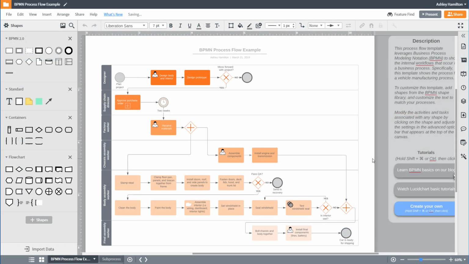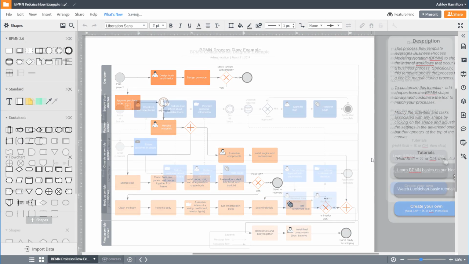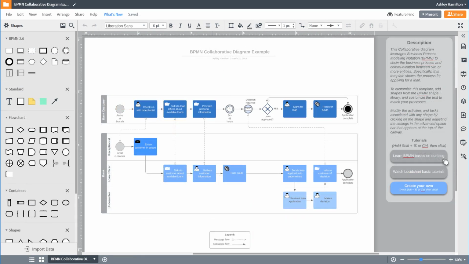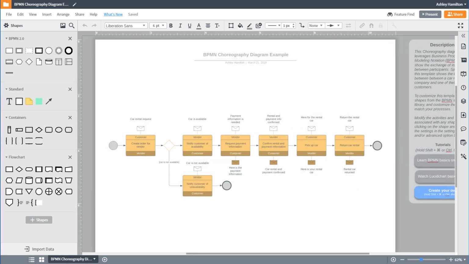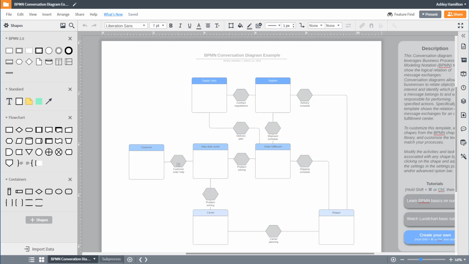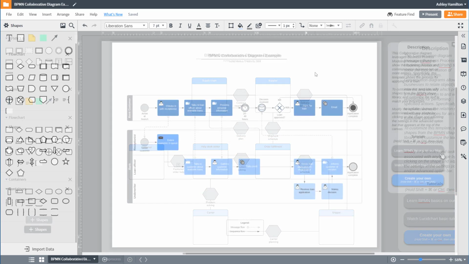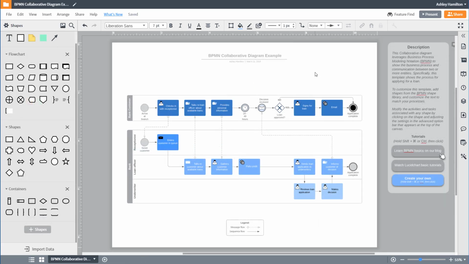Process flows show the internal workflows that occur in a business process. Collaborative diagrams show the interactions between two or more participants. Choreography diagrams document expected behavior between two participants who interact with each other, and conversation diagrams show the logical relation of message exchanges. Today, we will focus on explaining BPMN collaborative diagrams.